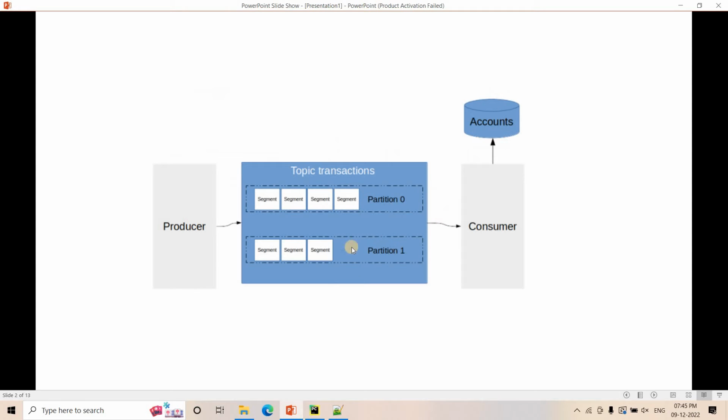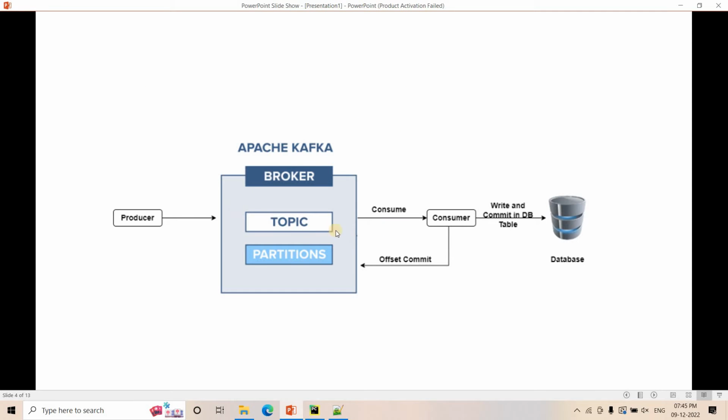Now this appears a very simple thing. The consumer is reading the data from a topic and then writing in a table. But there is a problem where reprocessing of the same event might happen in this architecture. And how that is possible, let us try to understand that. So actually in the back end, it happens this way.